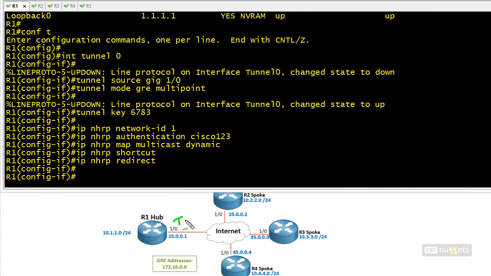Now on this tunnel interface that we're creating on R1, I'm going to give it the IP address of 172.16.0.1 on tunnel 0. And on R2, R3, and R4, we'll give it 172.16.0.2, 3, and 4 respectively, following the router number. So the syntax for an IP address on an interface is IP address 172.16.0.1 in this case, with a 24-bit mask.